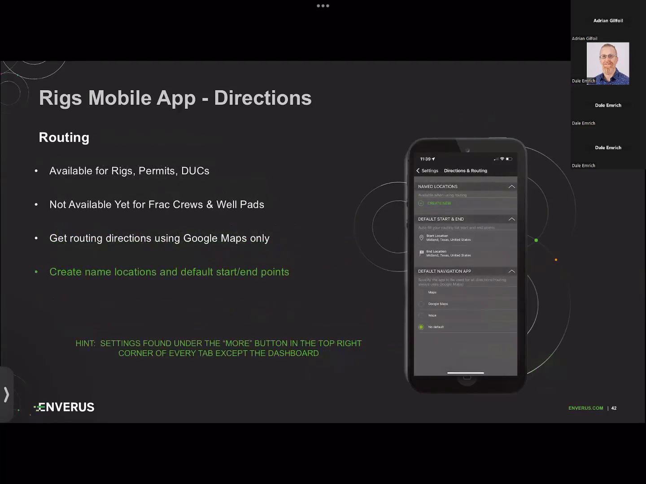Here's that settings screen, what that looks like. And I mentioned name locations. That's where you'd put something like lunch, or even maybe your house or work. A lot of people do start and end at the same location every day, so that's handy to do. And that's where you also choose your default navigation app.